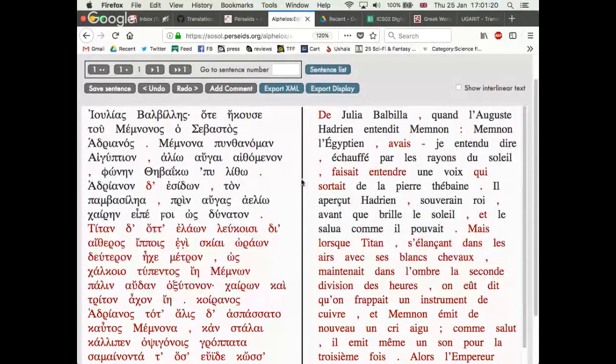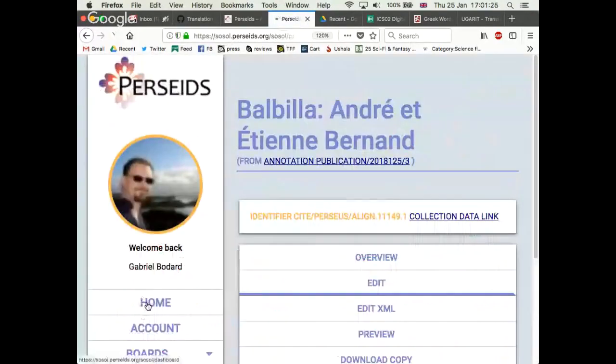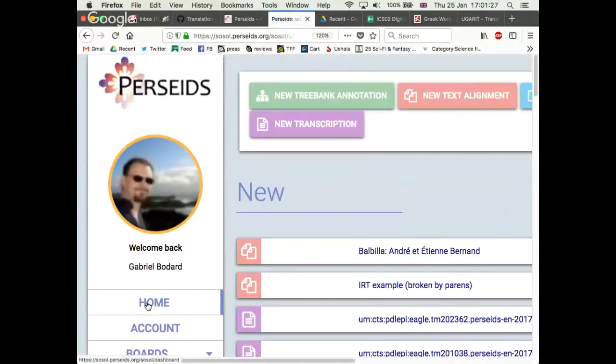In this case. So having done this, I wanted to go back to my home and create a new text alignment, aligning from the Greek to my own English translation of the text. I could have also created my own English translation and then attempted to align my English translation to the French translation just to see how close they were, right? It's not that my English is a translation of the French, but it'd be interesting to see how close the two are. And that's something else you can do with these text alignment tools.